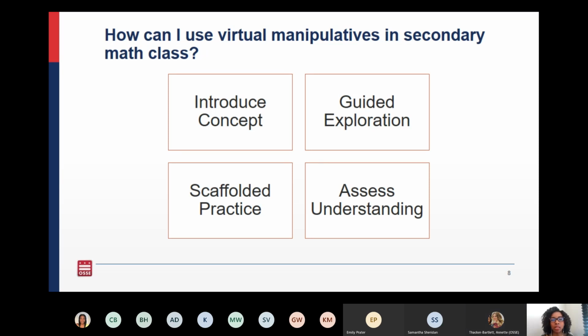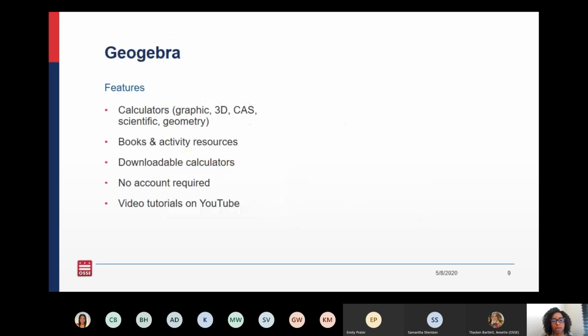And this isn't really a new idea. For years, the research has shown that it's not just using the manipulatives that causes that reasoning and sense making, it's how we use it. And so I want to give some ideas today as well on how you might use the different tools that we're going to look at. The 4 categories that I'm going to share are introducing concepts, how you might use virtual manipulatives to guide an exploration, how they can be used for scaffolded practice and feedback, and how you could use them to assess students' understanding. So let's dive in with the first one.